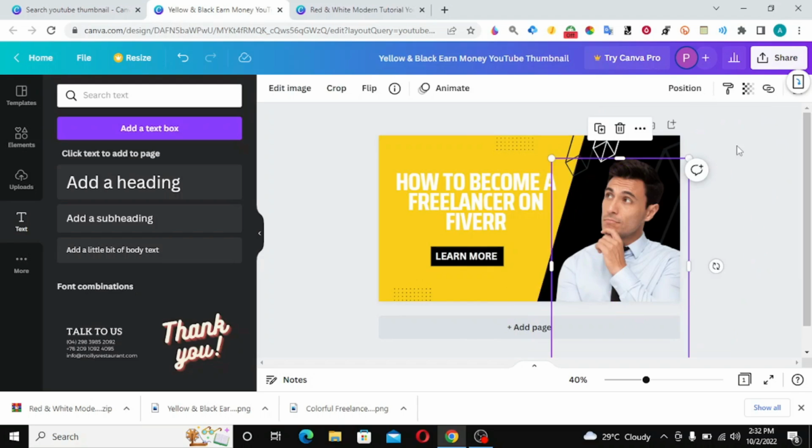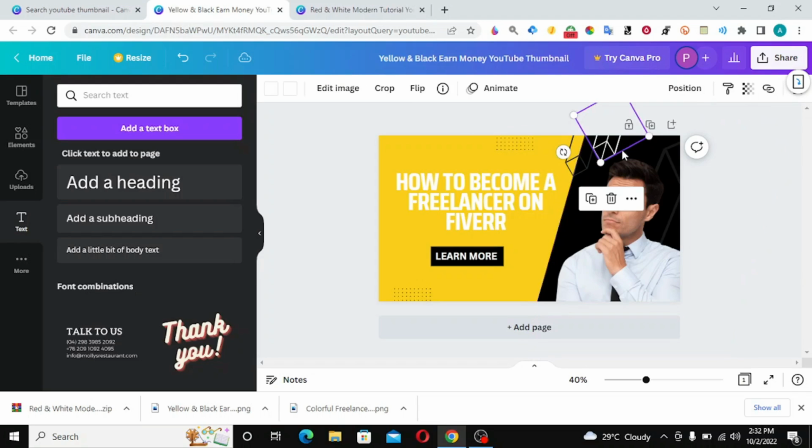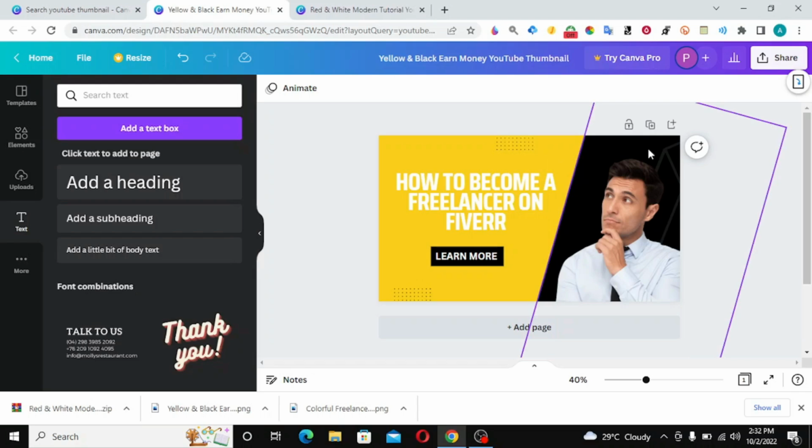So you can easily change this color. Let's change the background color of this particular one. But firstly, let's delete this shape. I don't need it. I need something minimal or meaningful. So let's change the background color.